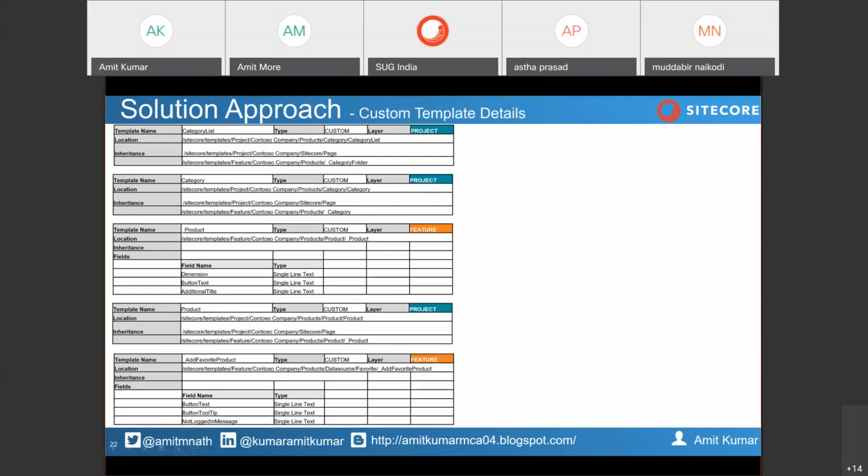And the third one is the feature for the product listing. So I am going to display a dimension, button text, or additional text. These are some fields which I have added in this, and I will be inheriting this particular template and the project template to create a product item as a page, so that all of my feature template additional fields will be coming into that.